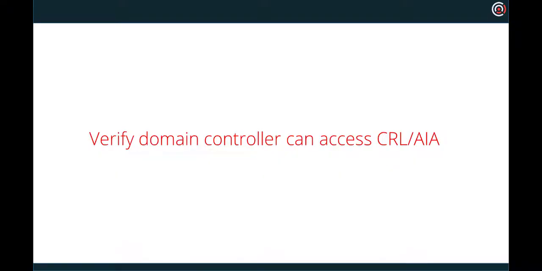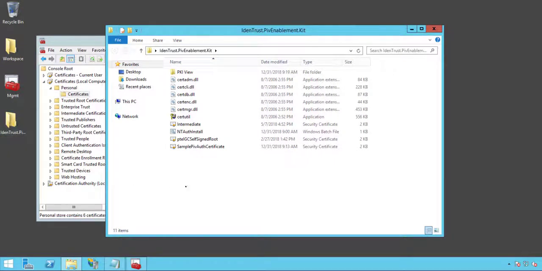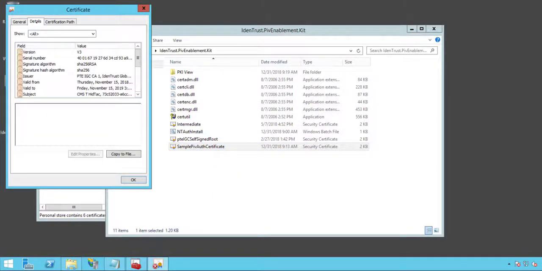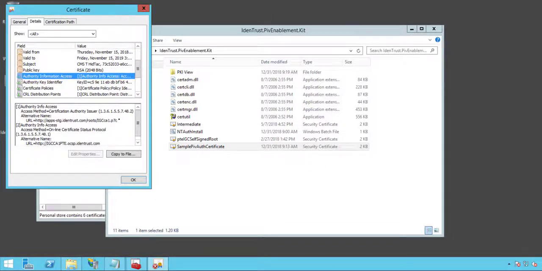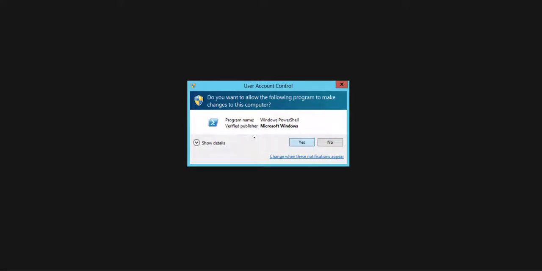So now that we've issued the domain controller, let's verify the domain controller can access the certificate's CRL and AIA listings. So we'll look at the IdenTrust issuing certificates, both the issuer and the root certificate. In this example, I'm using test certificates, but the process is the same for production as well. So I'll first go into the AIA extension, and I want to validate that my domain controller can access these URLs. The reason is during the PKI validation process, the domain controller will verify these certificates and validation points.